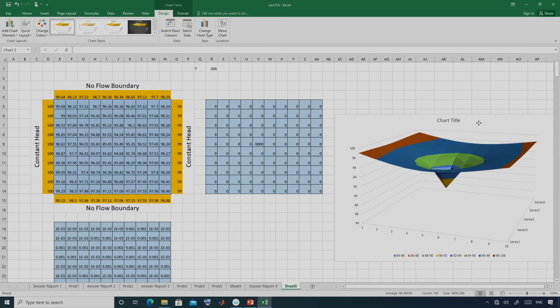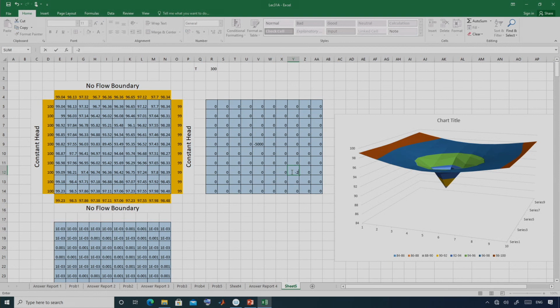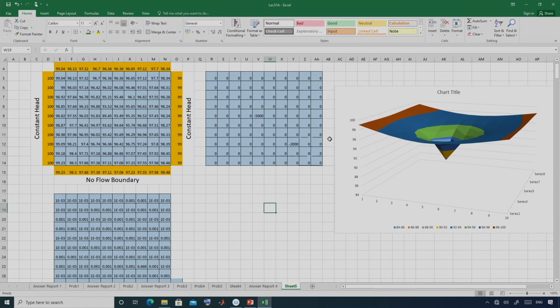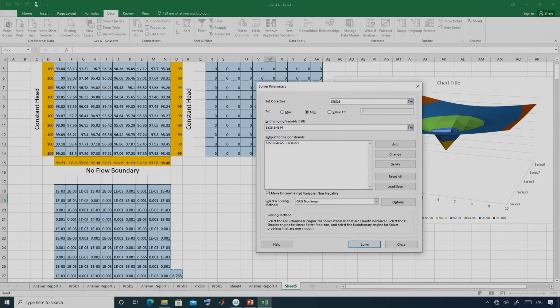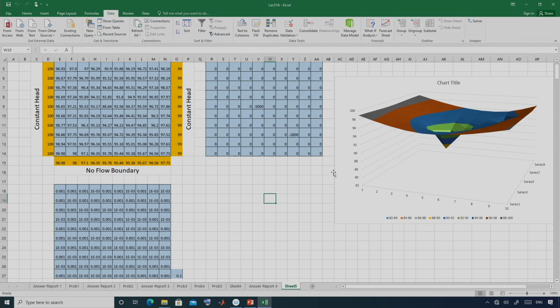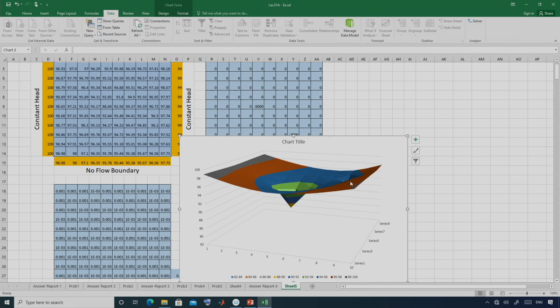You can also see, suppose I put another well somewhere here, suppose this is minus 2000. So, pumping is minus 2000, and now the error is 6.76. I can also minimize this error, just go to data and solver, then I will solve it again. Okay. So, let me solve it again. You can see I should get another cone of depression here. So, this is the cone of depression.